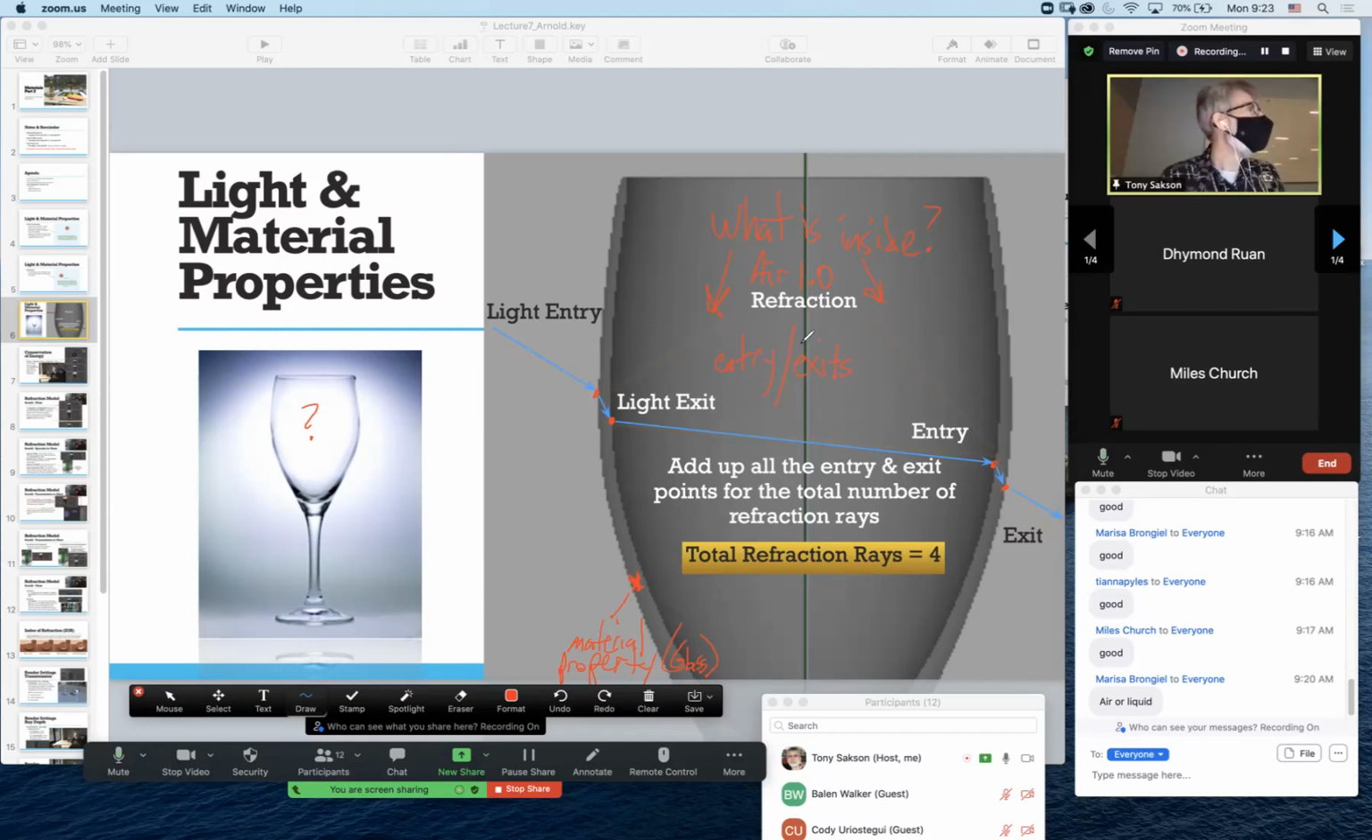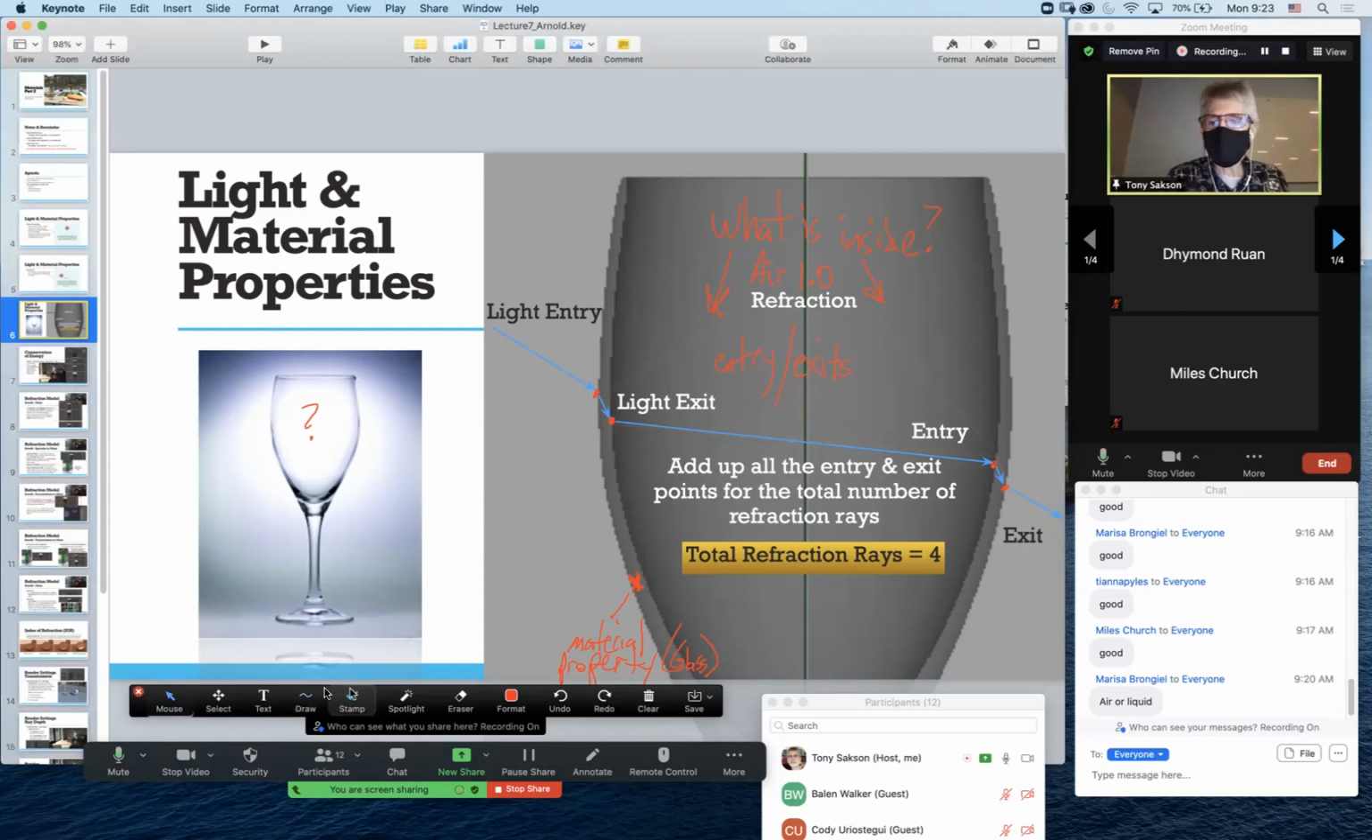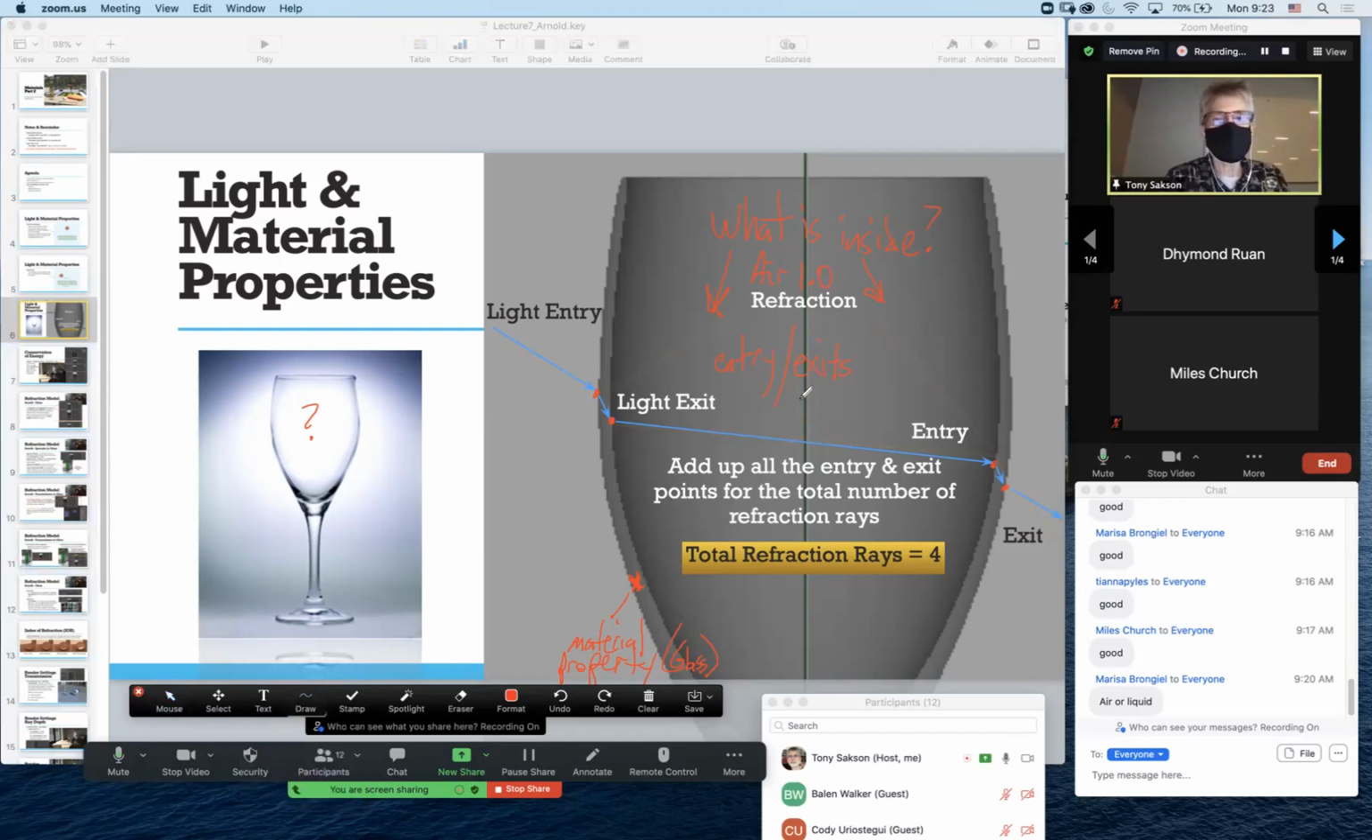How many points do we have? 4. Yep. For an ordinary drinking glass, we have 4 points. So that means technically our ray will go through it with no problem.